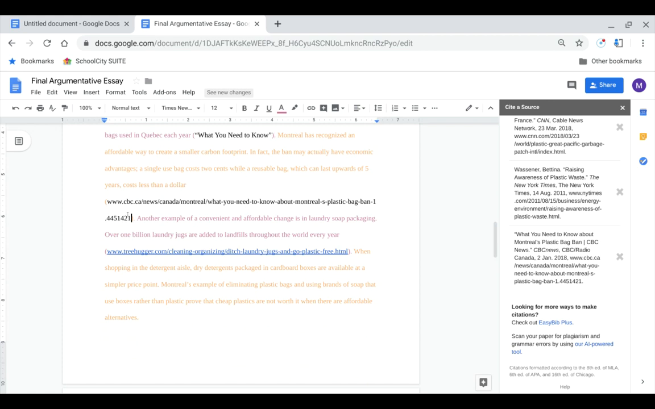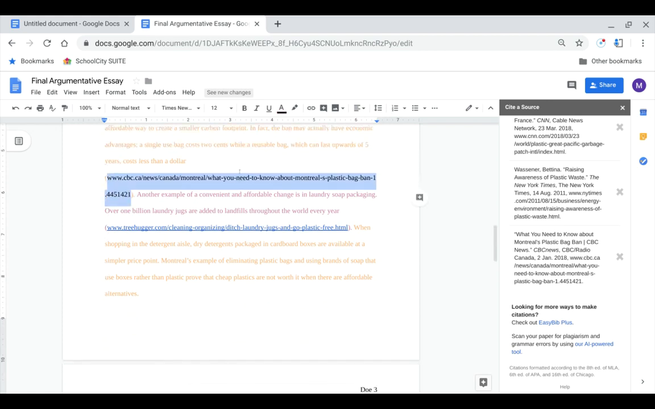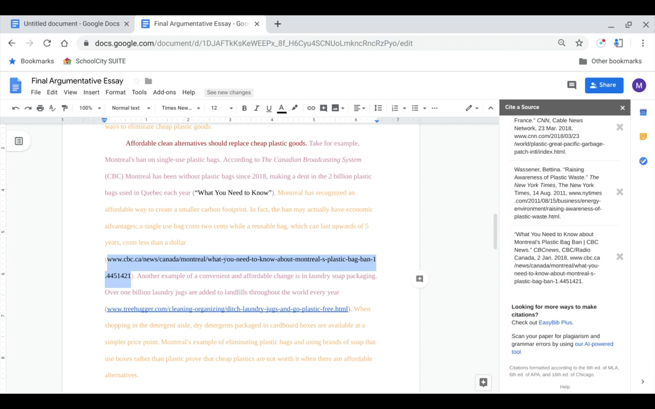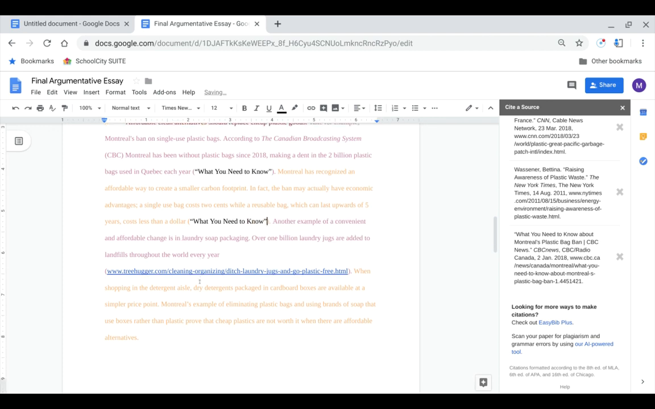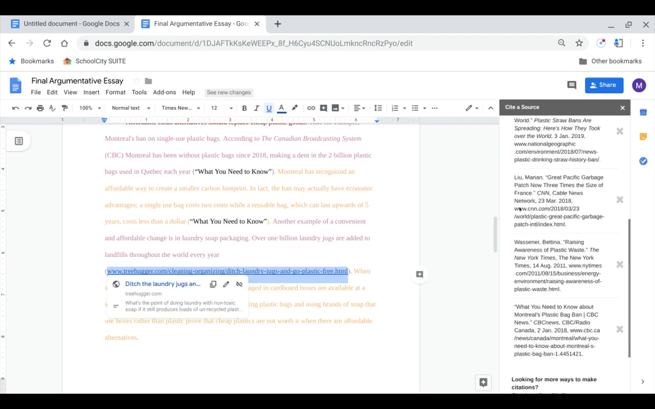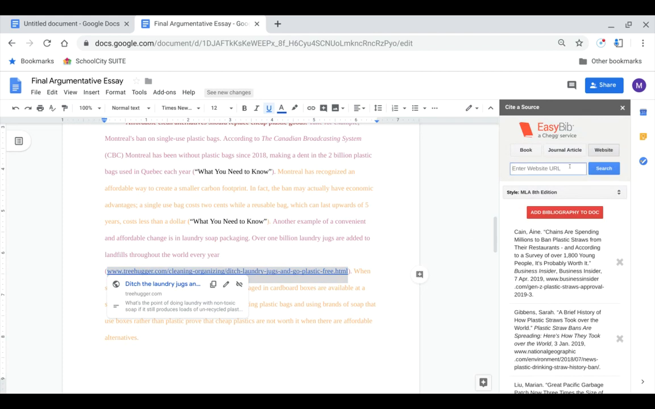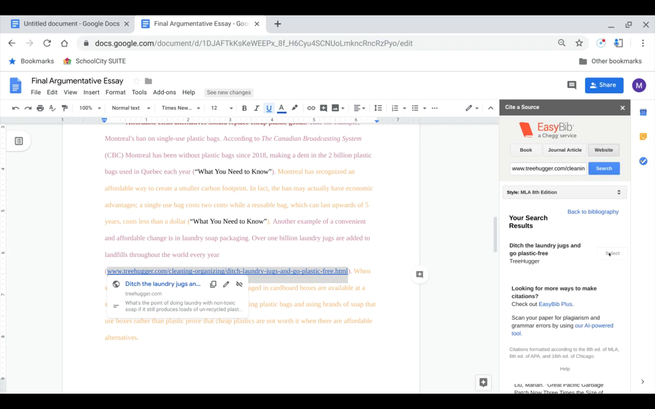And actually this one is the same source as the one above. See, What You Need to Know About Montreal's Plastic Bag. So I'm going to do the same thing here. And I'm not even going to plug that in because I already have it. Here's another one. Search it up. Select it.